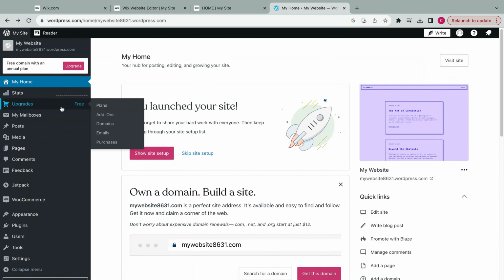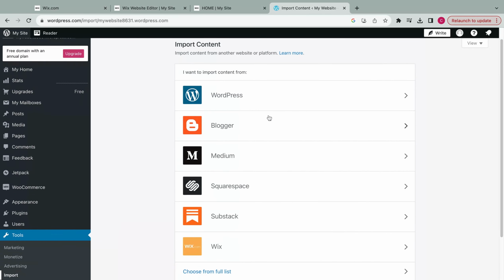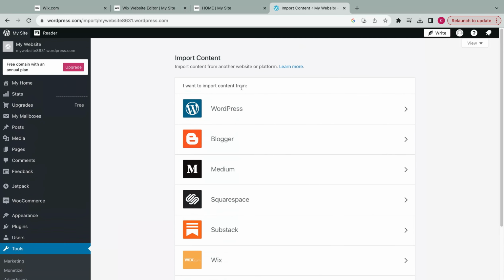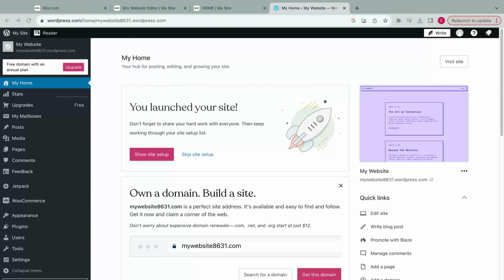Hey guys, today we're going to be talking about how to change our Wix website to WordPress. So this is if you already have a Wix website you like, you just want to transfer it over to WordPress. So we're going to have our Wix site and our WordPress open.